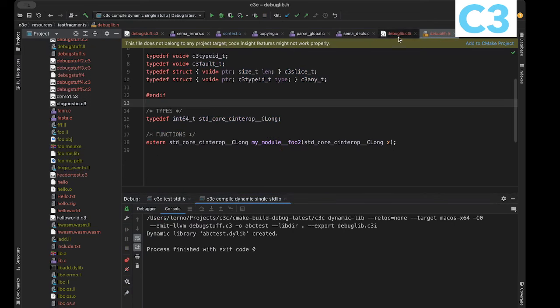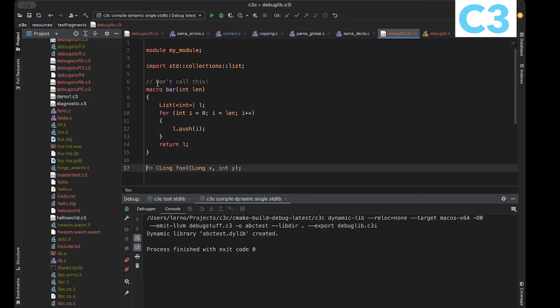And yeah, it goes away. But we shouldn't get foo 2 either. I think that's weird. So we're going to look at why we get that.